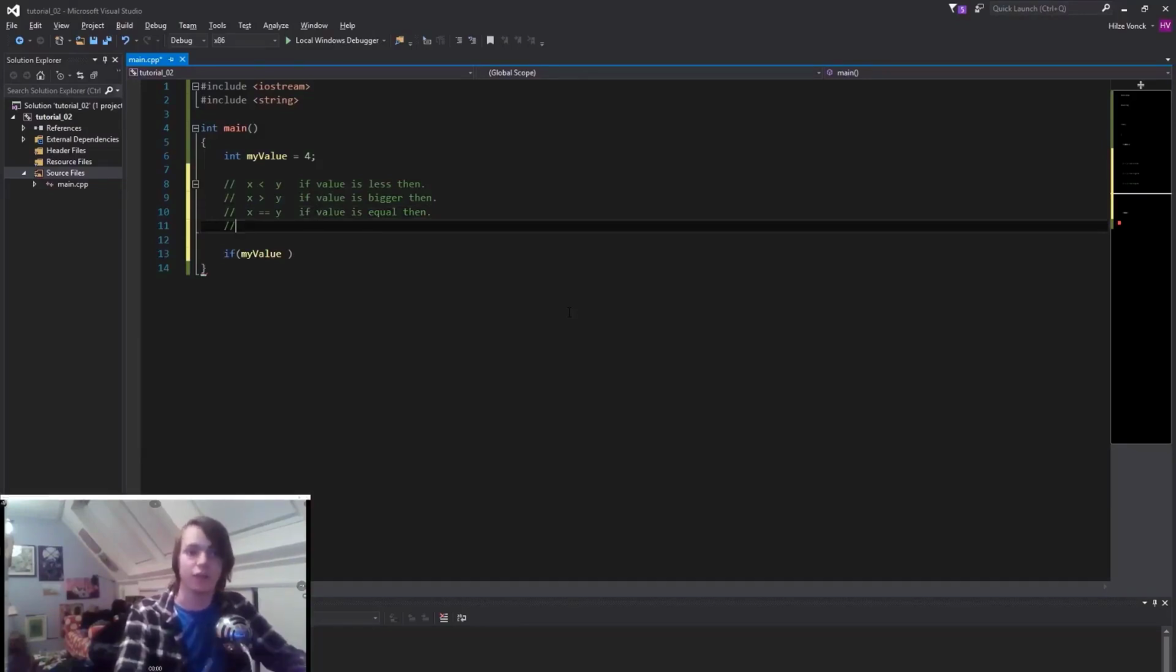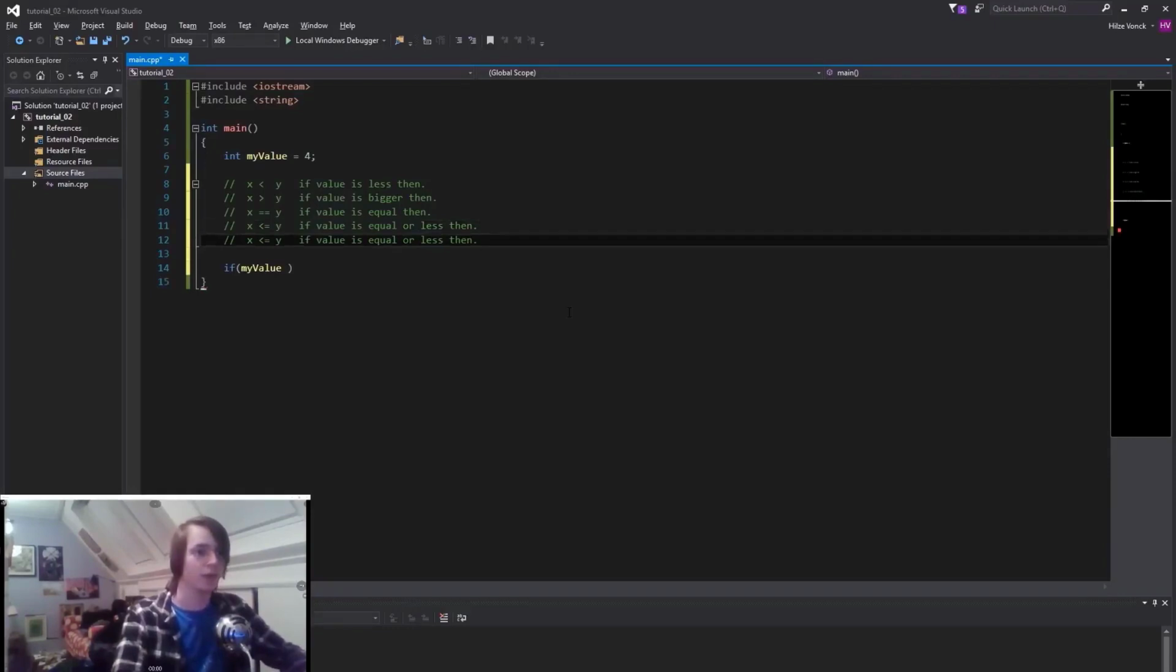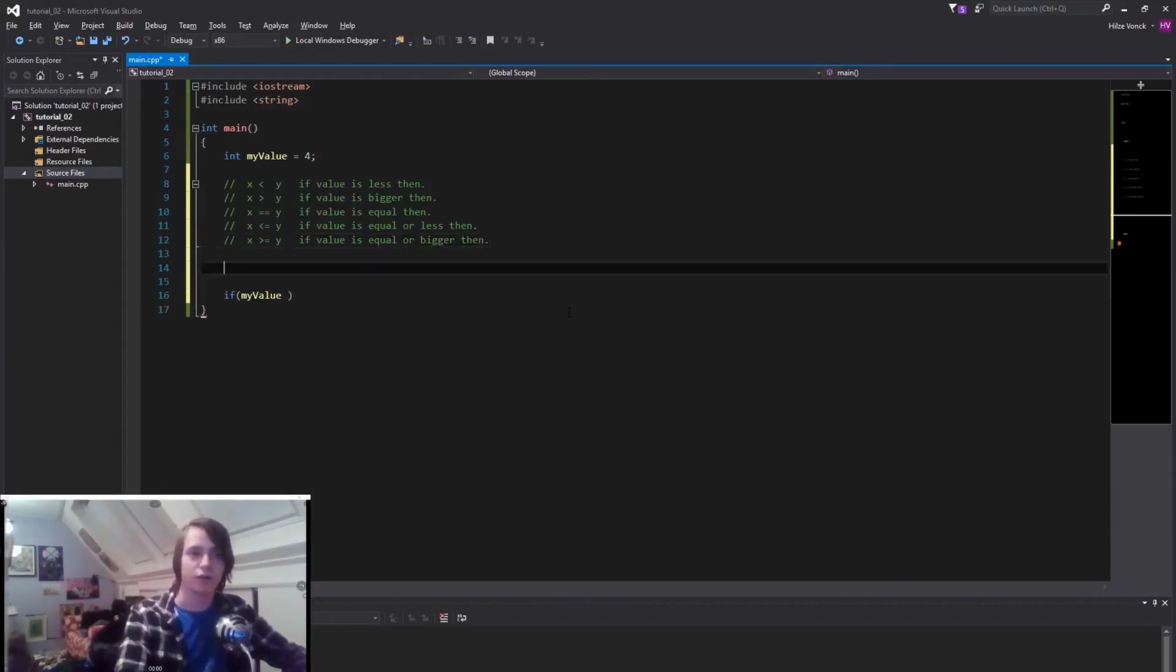Then we can also combine these different things. So x is smaller than or equal to y, meaning it can be either smaller than or equal to y. And then we can do the same for bigger than. So this will be true if x is bigger than or equal to y. That means it will return true if x and y are both 7, for instance, or if x is 8 and y is 7. Those are the different types of modifiers that you have.